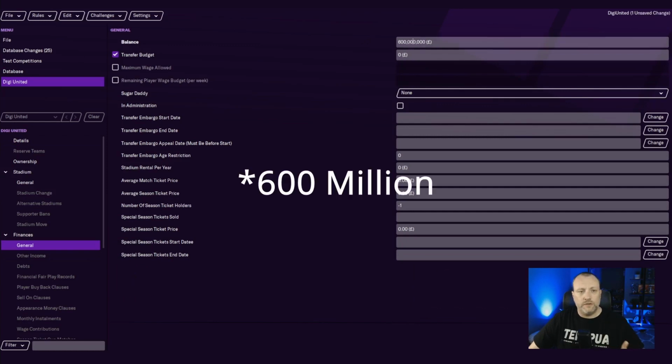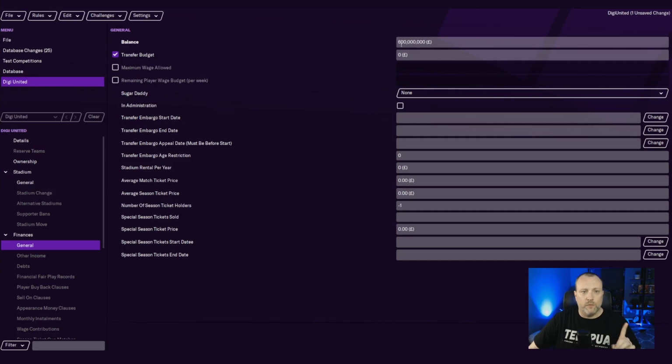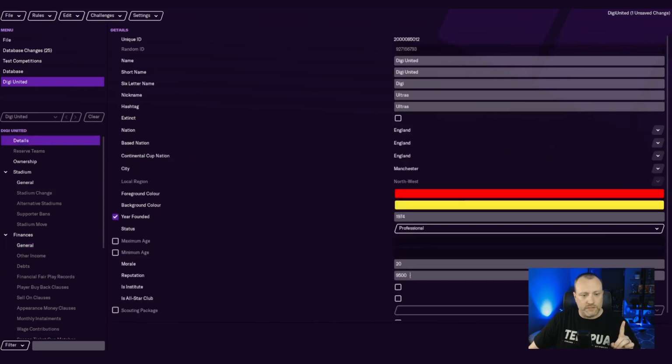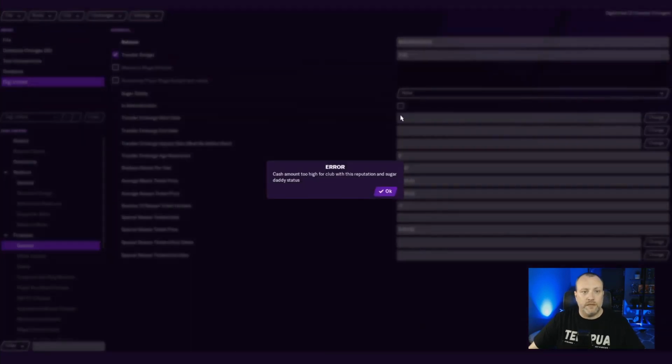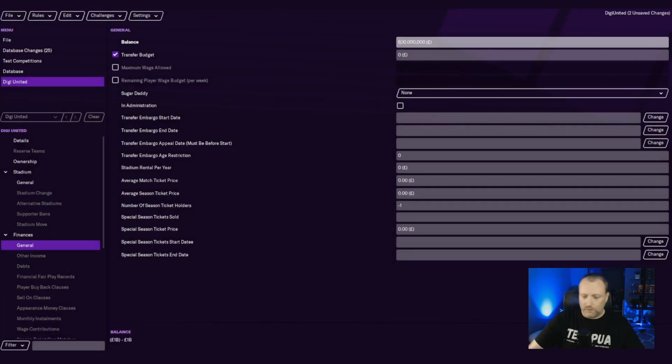Just so you know, this value varies depending on what you put in for reputation. Our reputation is currently 9,500. So if I tried to do, say, 900 million, it will give me an error saying that's too much for a club of this reputation, sugar daddy status. You can update that and play with that all you want to your heart's content. I'm going to leave it at 600 million. It seems like plenty of money to me.